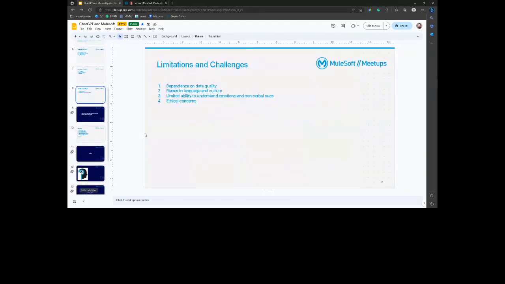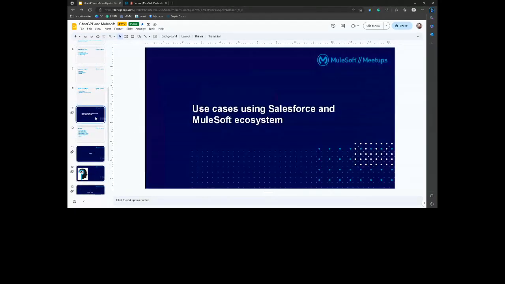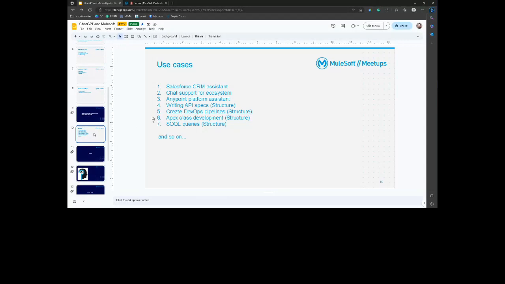So now coming to use cases using Mulesoft, Salesforce and Mulesoft ecosystem. This is the topic where I really want to focus on. I'm giving you a few ideas right now. These are a few ideas which I was thinking around at least. You can use your own creativity, build on these cues, and maybe start working on them.